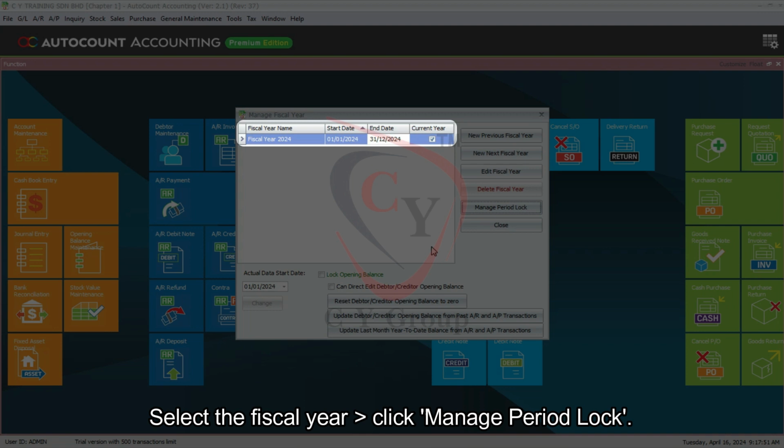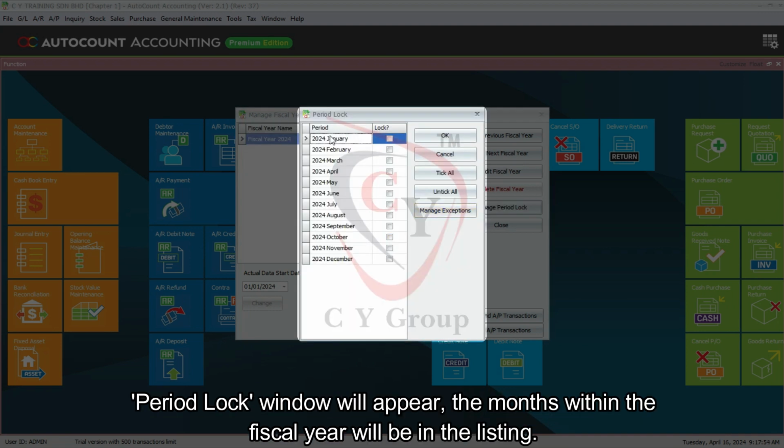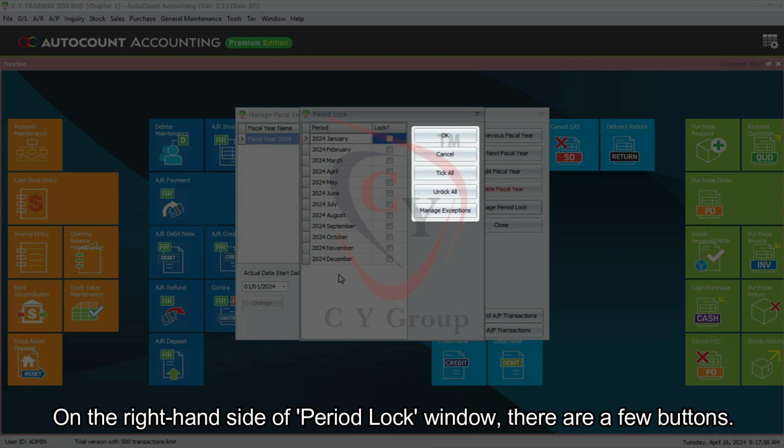Select the fiscal year, then click Manage Period Lock. The Period Lock window will appear. The months within the fiscal year will be in the listing. On the right-hand side of the Period Lock window, there are a few buttons.